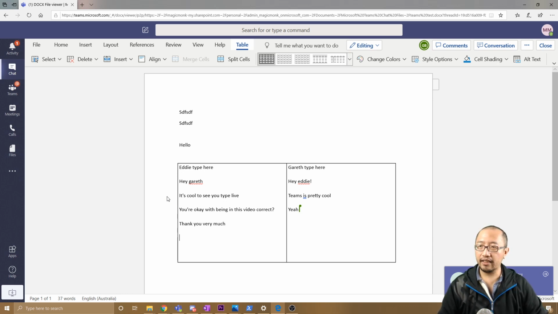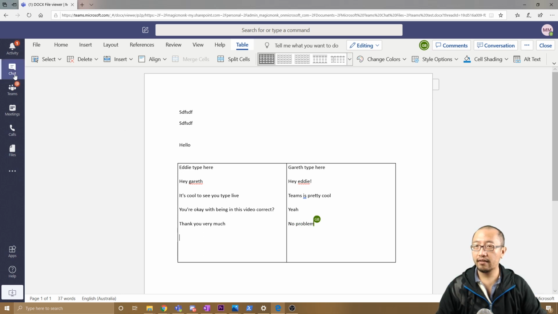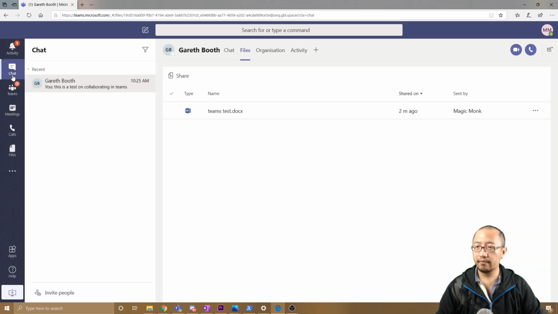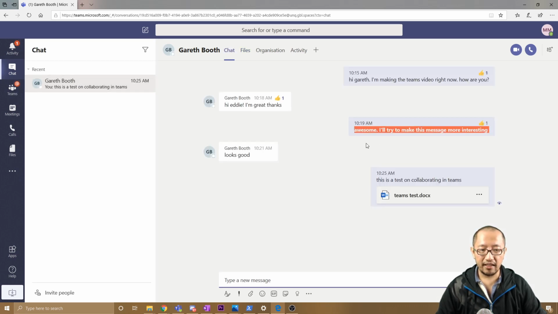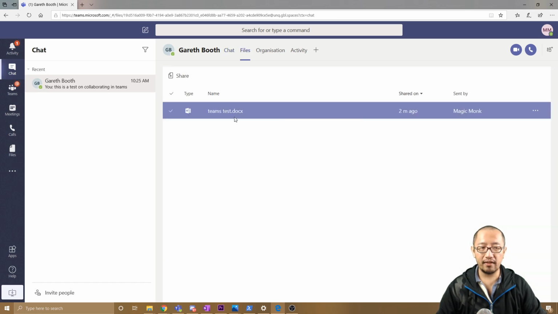So there is the chat. Obviously you can chat with someone in this interface. You can upload files and collaborate with them in real time instantaneously, and we'll talk about other features as time goes on.